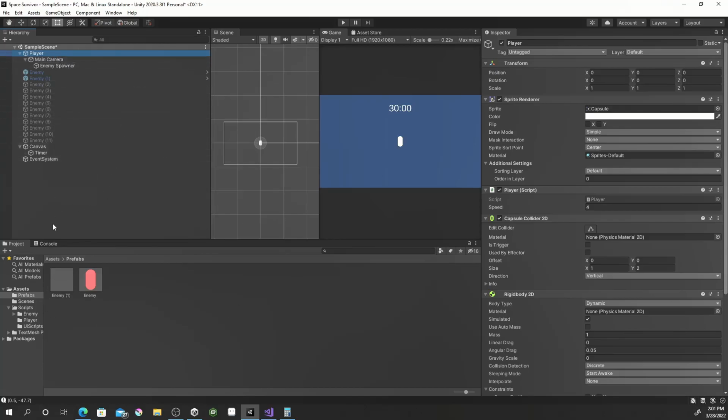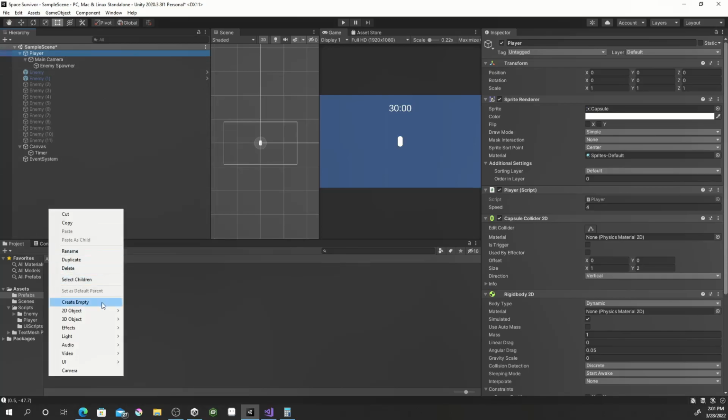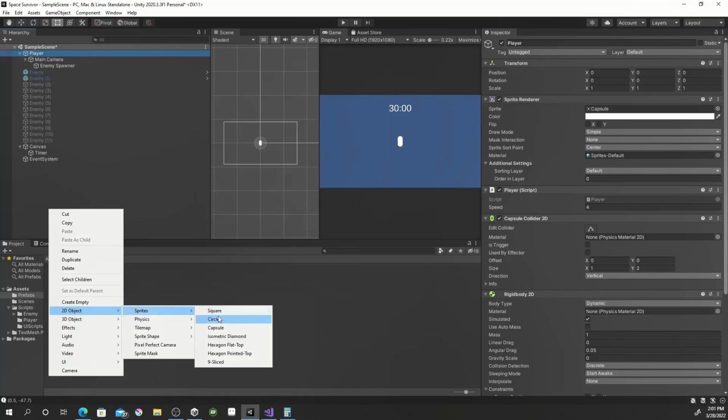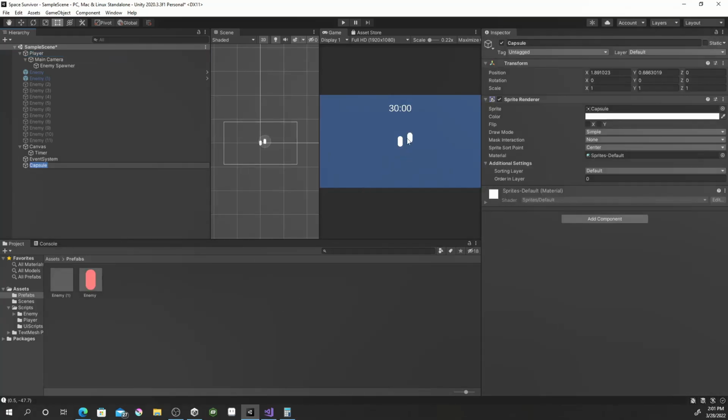Anyway, if you're new to Unity, to create a player, what you want to do is right click, 2D object, sprites, and select any sprite you want. I selected the capsule, and this is what will come up. And on this capsule, we're going to put a script.